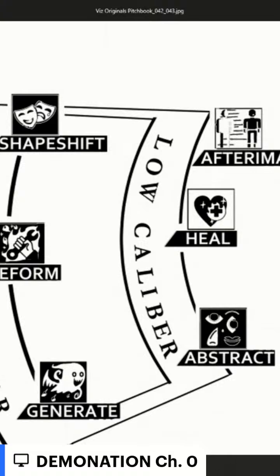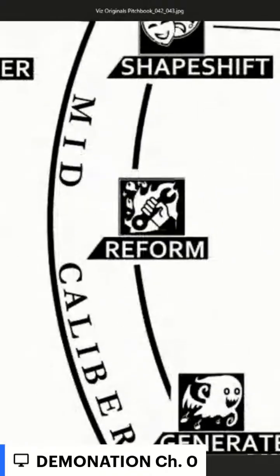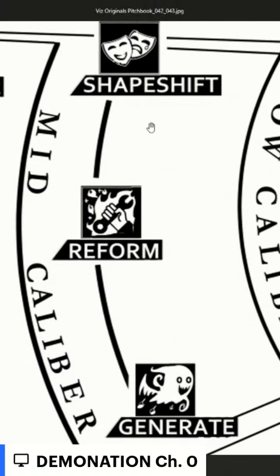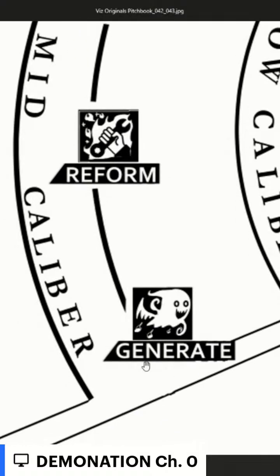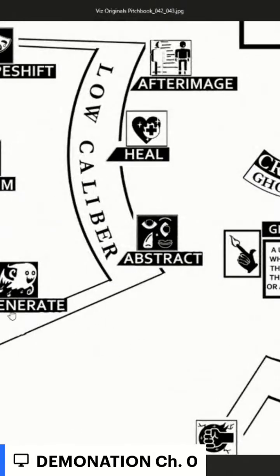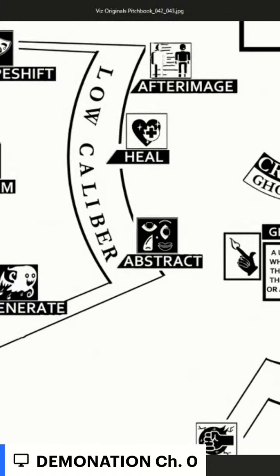So mid caliber, if you're mid caliber in creator, which this guy, he's already high, so he could do all of these. He trains a little bit. He can shapeshift himself. He can reform, which means he can literally reform his limbs. Yeah, and he can generate creatures, ghost aura creatures, right? Because he's high in creator aura. He's creative, right? His soul is high in creator aura. Then we go to high caliber. How does high caliber work?